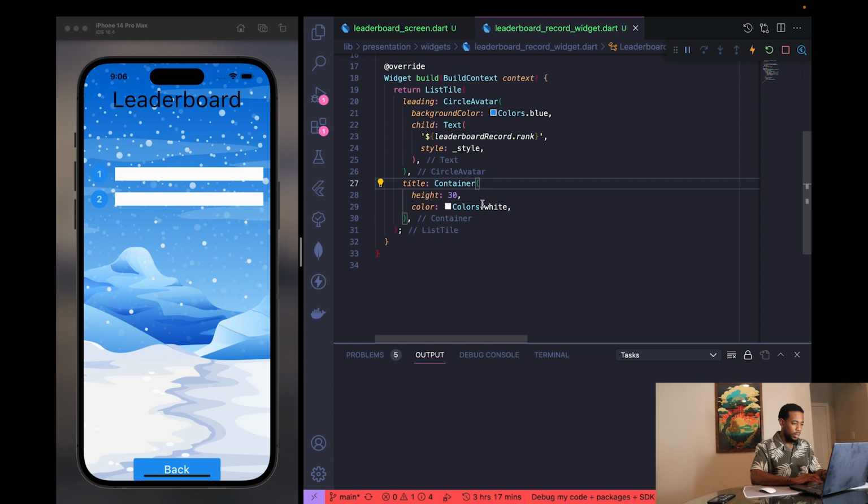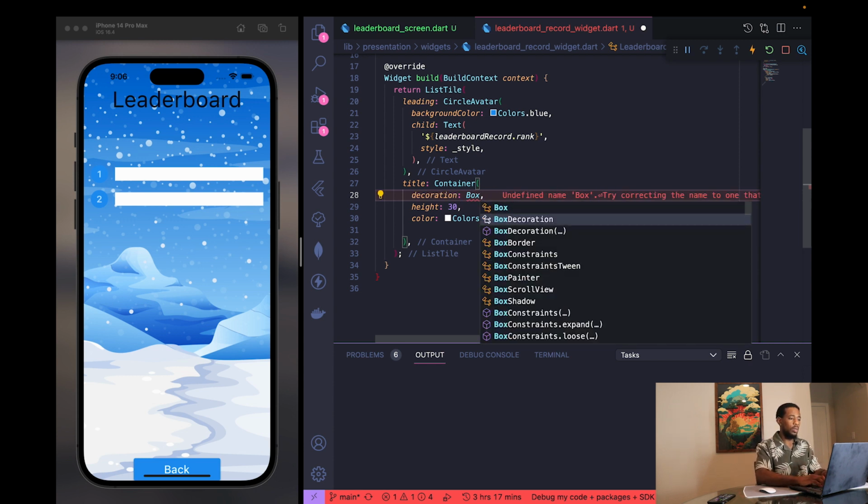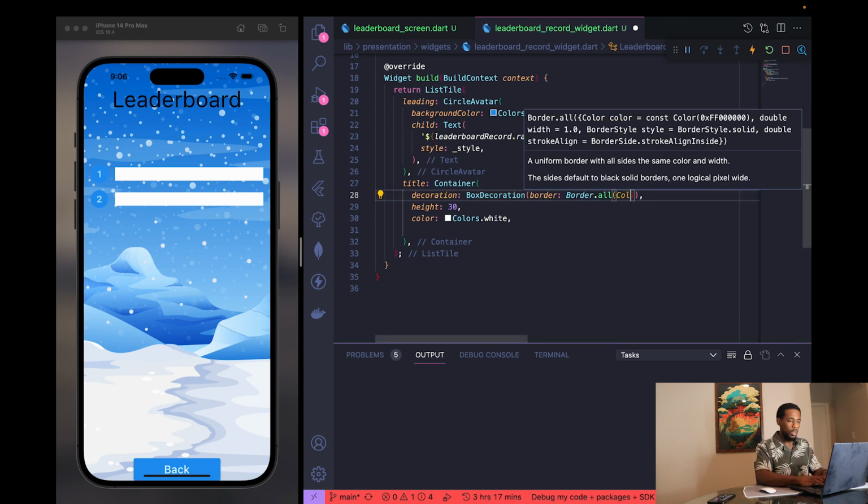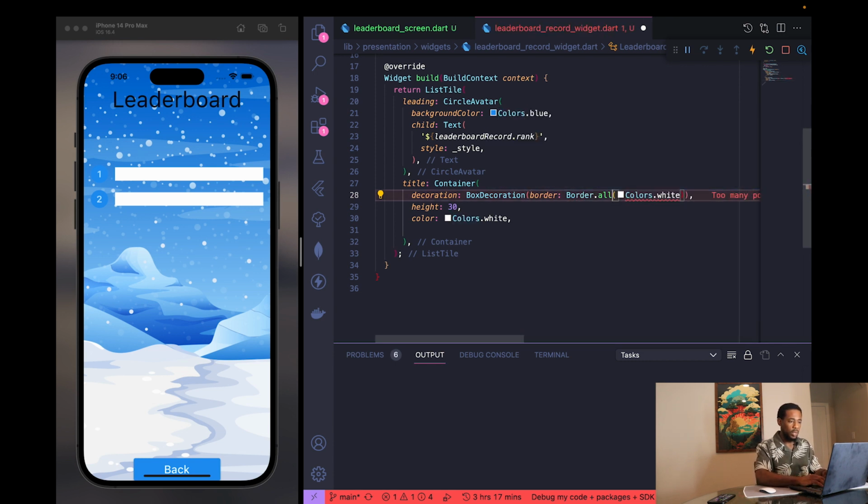All right, we got that in there. Then we want a box decoration actually as well, because we don't want those sharp edges. We want kind of like a rounded border. Specify a border and call it border.all, colors.white. Specify the color like that.